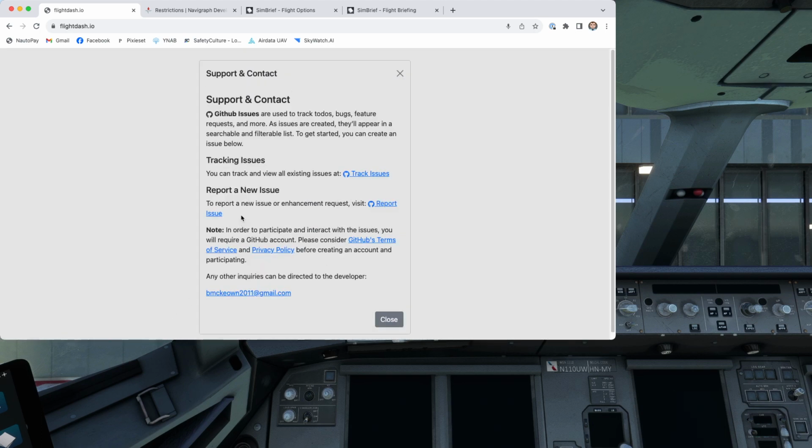If you ever run into any issues or if you have any enhancement requests, things you'd like to see in the app in the future, we use GitHub for communication. So you would have to set up a GitHub account to be able to view open issues and track them, things like that, and also submit feedback. All of the information on that can be found at the support and contact link at the bottom of the page.